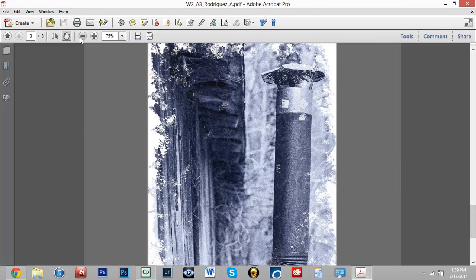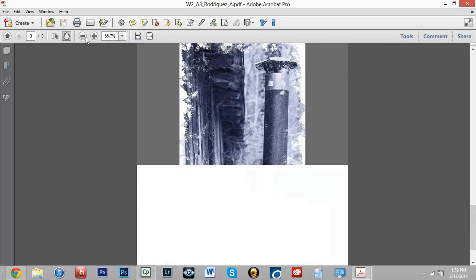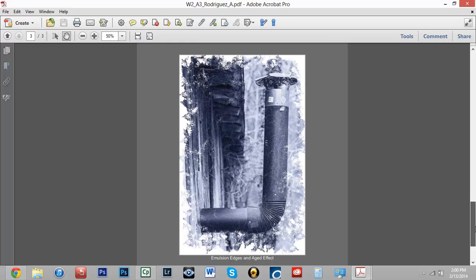This feels to me like less of necessarily an emulsion edge, and more of just a really distressed photo. So there's mentions on here of age effect. Definitely age effect. Yeah, to me that's more what this feels like, almost like the emulsion is being rubbed or worn away along the edges. That looks cool.